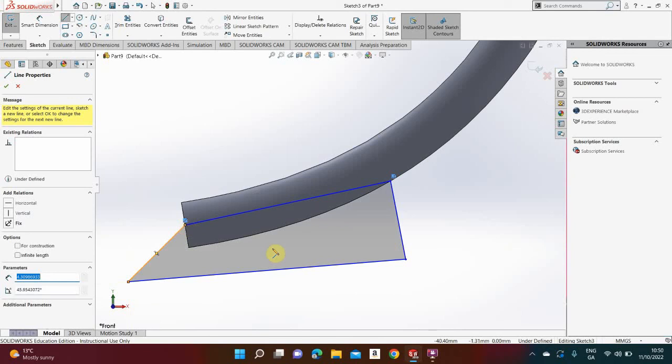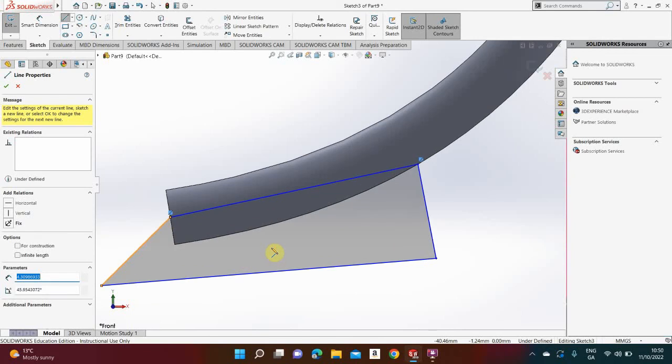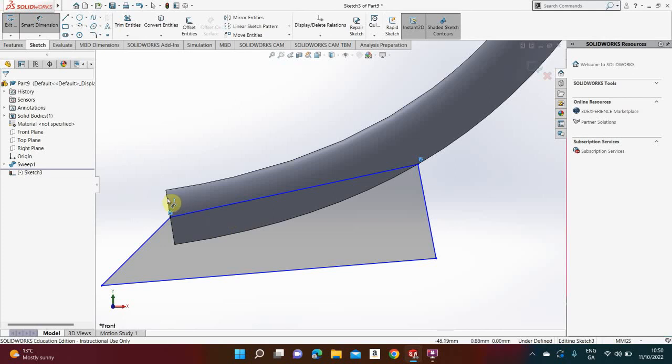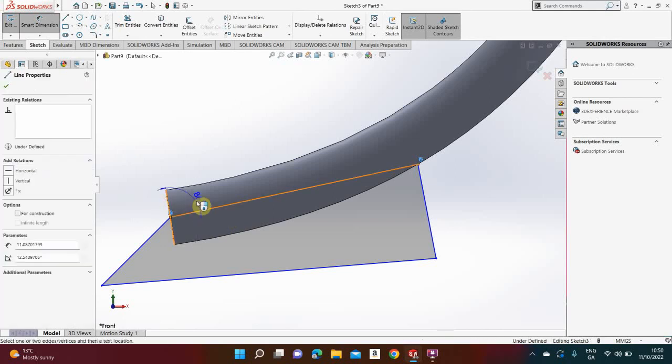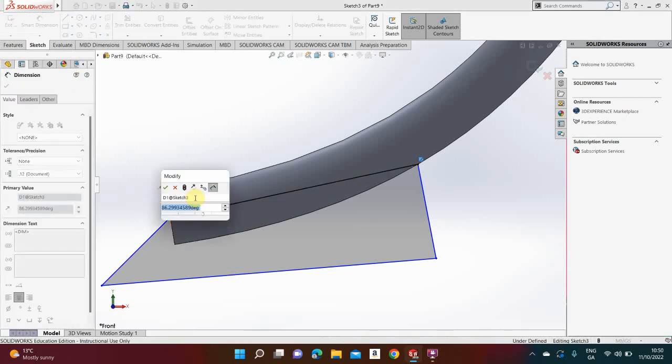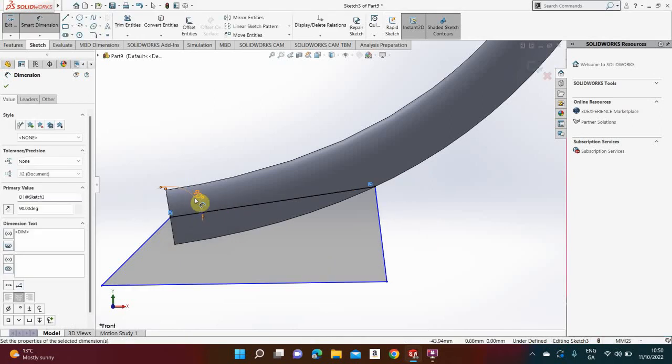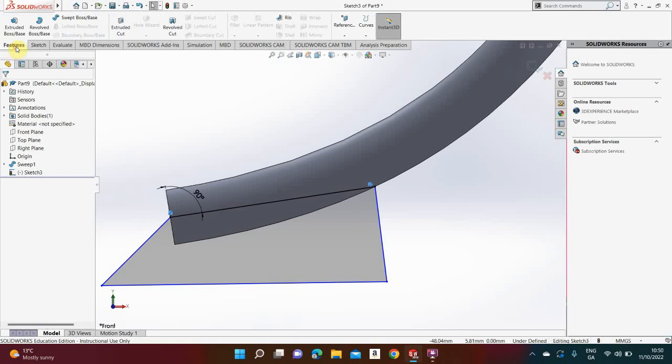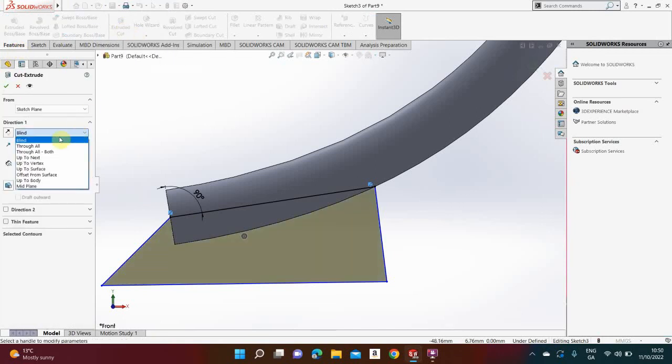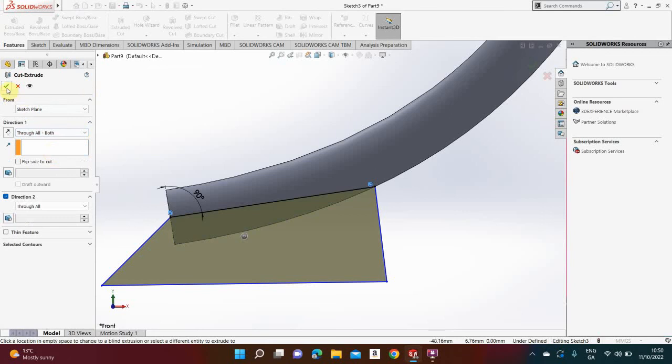There's only one line that has to get an exact measurement on it. The other 3 lines will not. So I go to Smart Dimension. The angle between here and here has to be 90. So I type in 90. I click the green tick. I then go Features, Extruded Cut, change from blind to Through All Both, click the green tick.